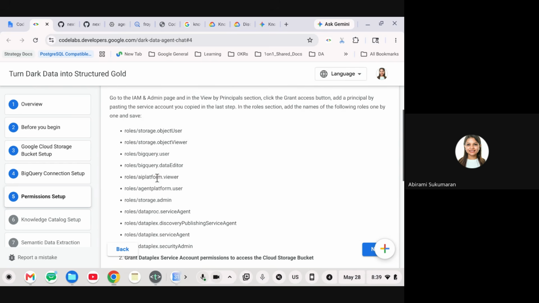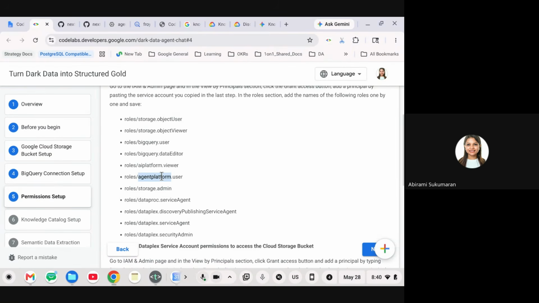AI platform, because this is our agent. Sorry, what is it? Gemini Enterprise Agent Platform. Yeah, so the LLM world. So that's why you need to give this permission, agent platform permission. You need to give it storage. I mean, this is enough. I just gave it storage admin. I don't know why. It's enough to give it object user and object viewer.